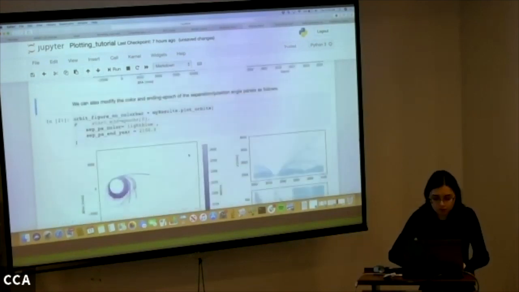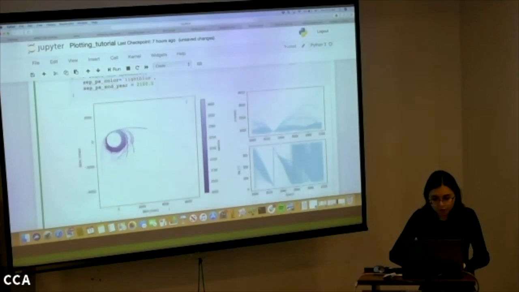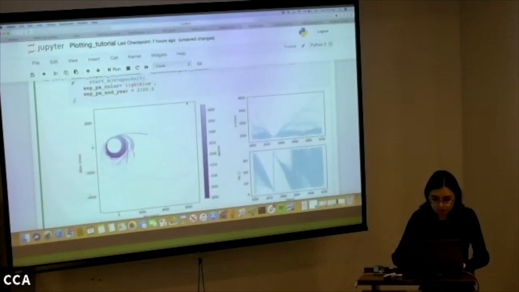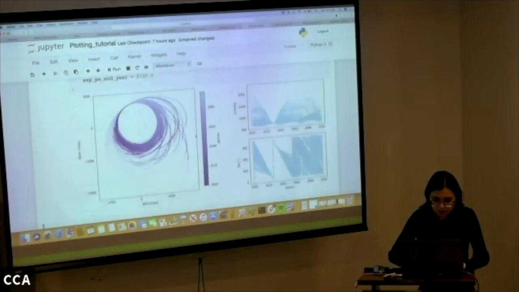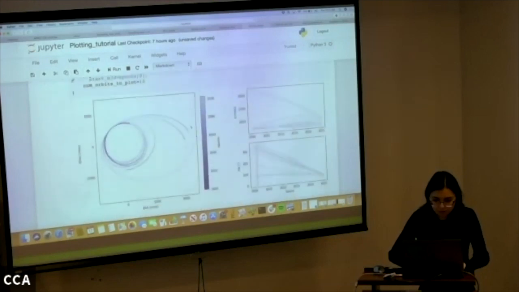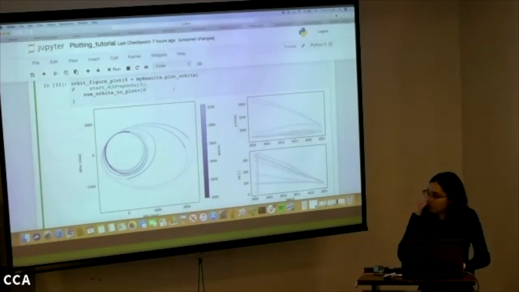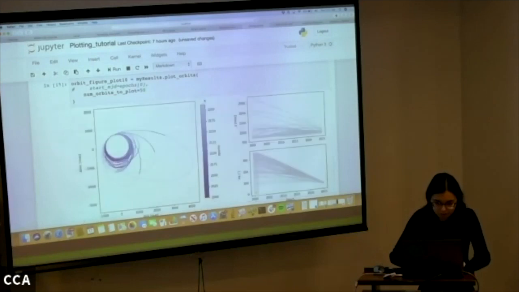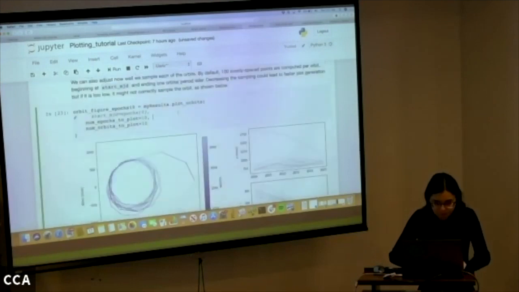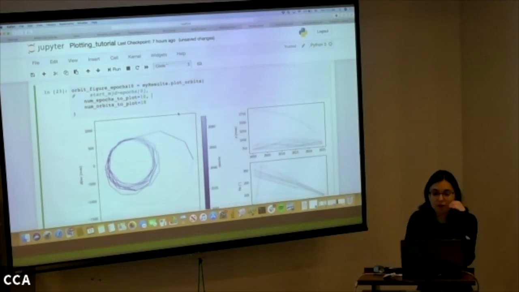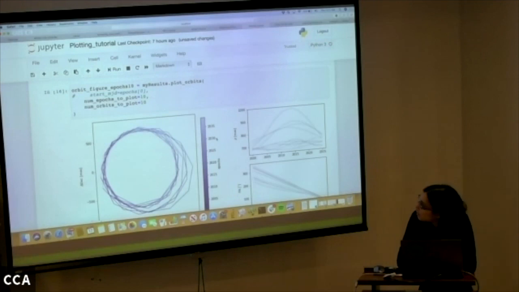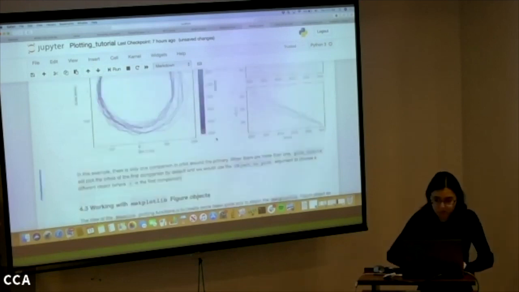You can also change the colors of the parameters, which is really nice. And then you can also choose, again, like I mentioned before, how many orbits you want it to plot. And you can also choose the number of epochs you want to plot, if you want to visualize how it does for only a couple of epochs.